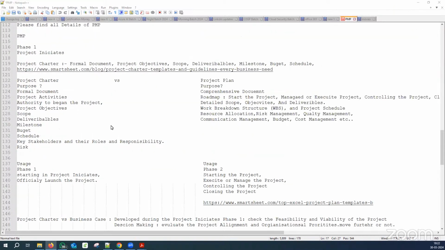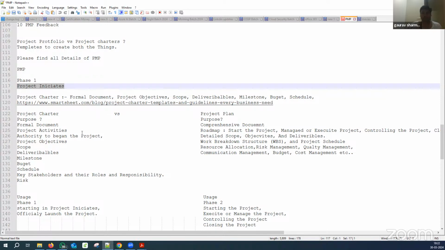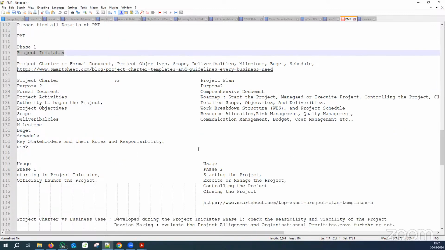We have phase one that we are talking about right now, project initiation. You can see that we are talking about the PMP. We have some project charters. You can see that we have talked about some project charters. What project planning is all about here, okay, that is what we will be talking about, and then the different types of usage.